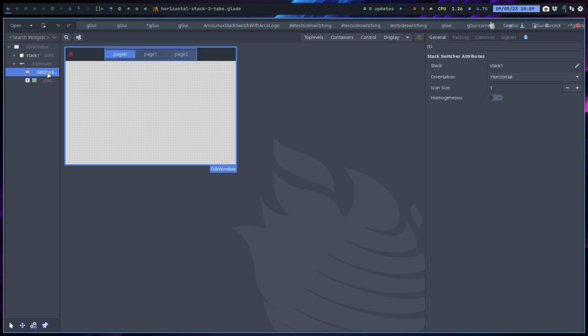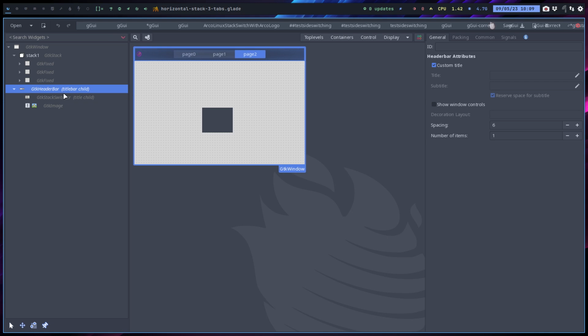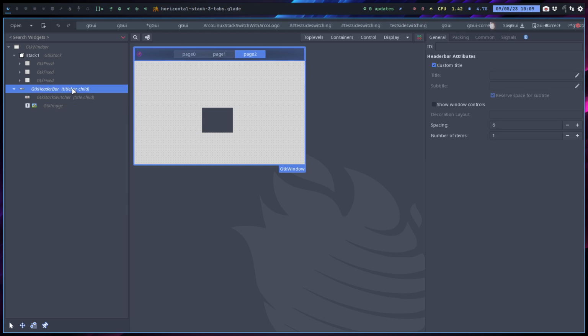This one looking good, right? So stack 1, GTK fixed, fixed, fixed. I like this one as well. Now this is in the header. So the header has a stack switcher in it and a little icon. That's actually nice as well.